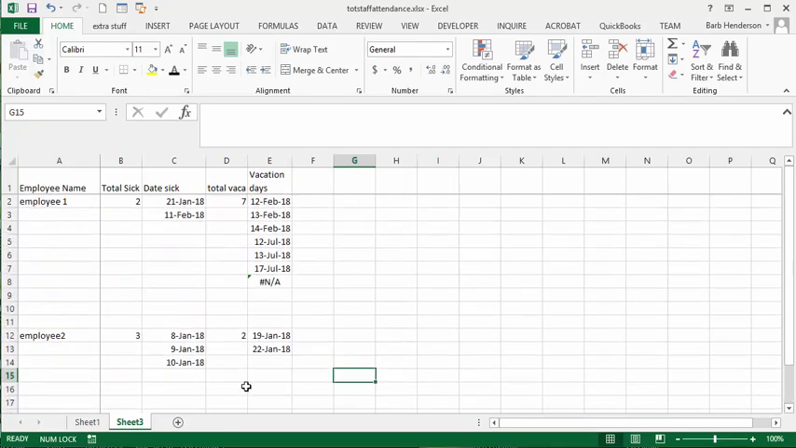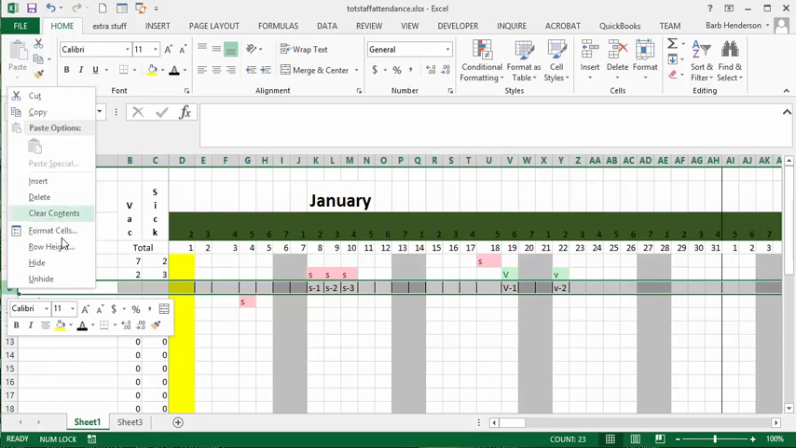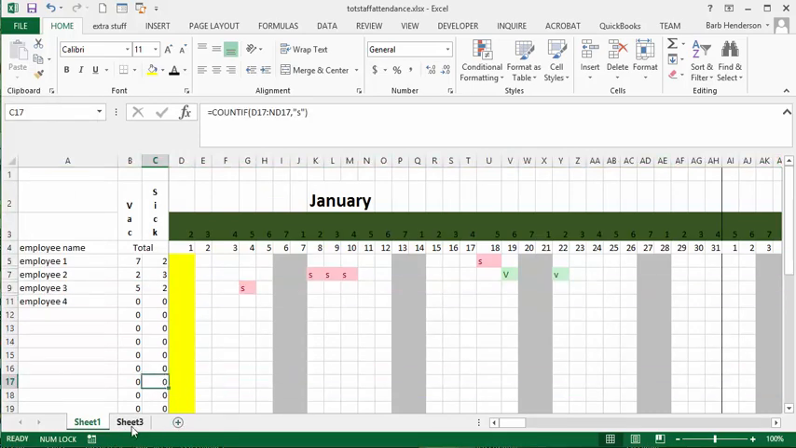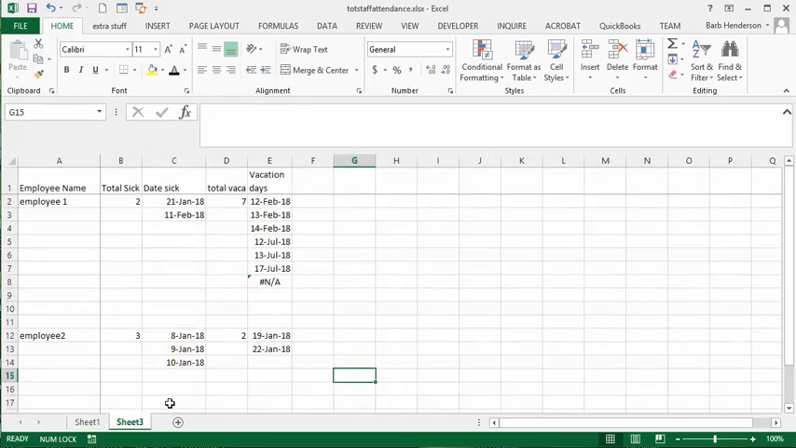So that's how you total up your days that are off on your calendar or on your schedule. I would go back and hide this because it doesn't need to be seen. Just you who happens to know now that this is how you get all your totals and your dates for your staff.